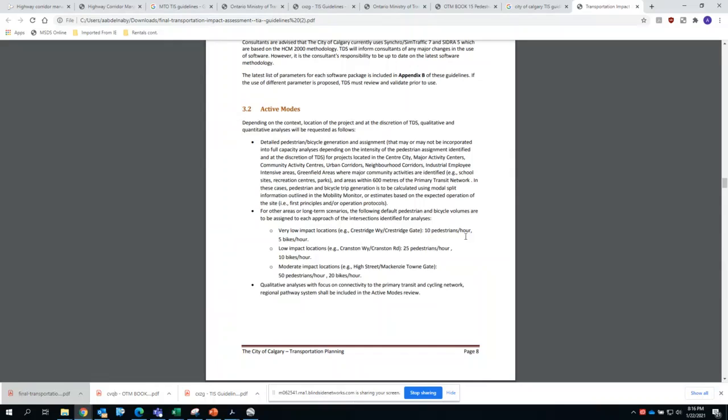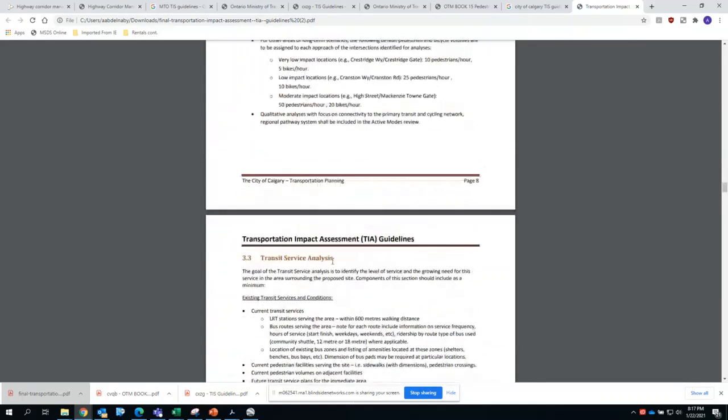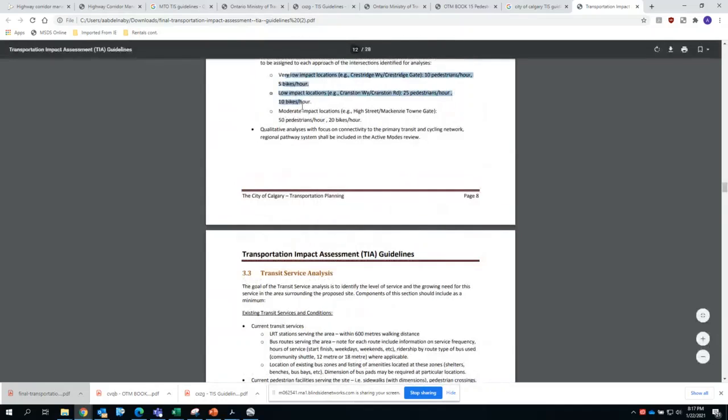All right. So generally, Calgary does have classifications for active modes for pedestrians at intersections. Calgary asks you, if this is not a highly active pedestrian location, just add in 10 pedestrians and 5 bikes per hour per approach. If it's medium or low impact, more or less, you increase that a bit. If it's moderate and more pedestrian active area, you increase that a bit more. I've had LRT projects where I've had to increase that to the 75 to 100 range in Calgary before. But generally, you will see the general technical requirements as well in the study.